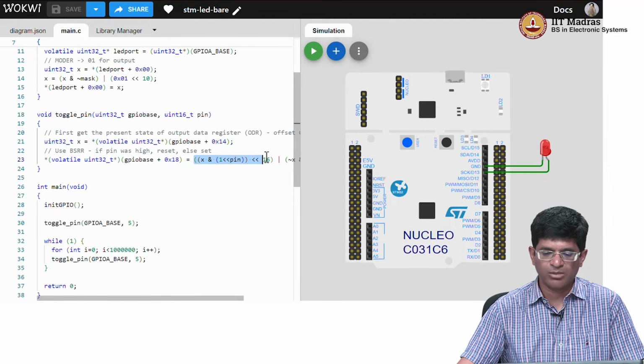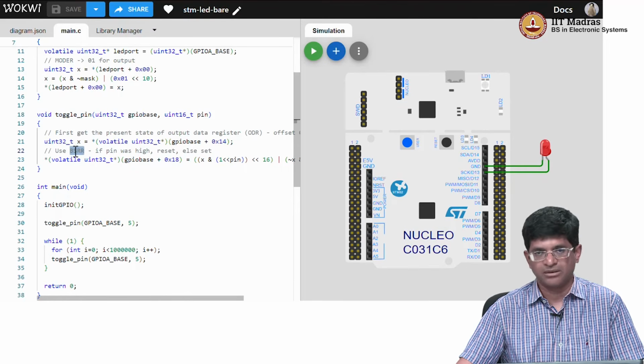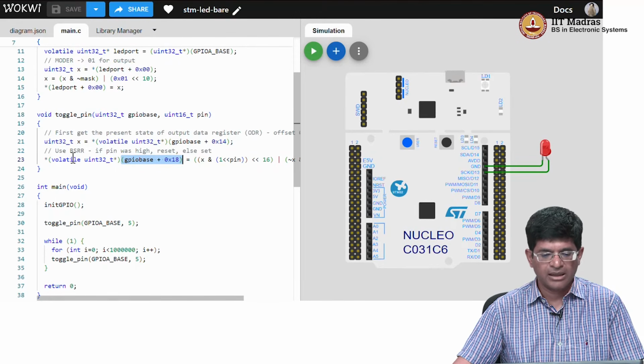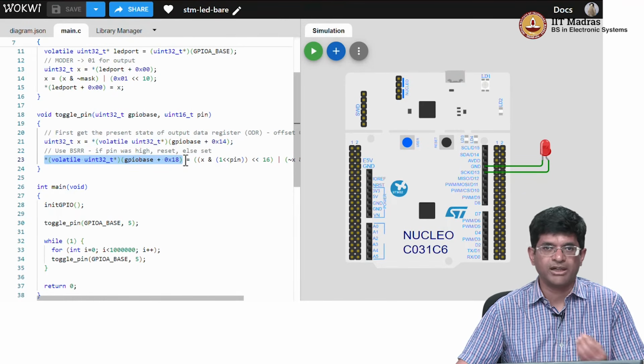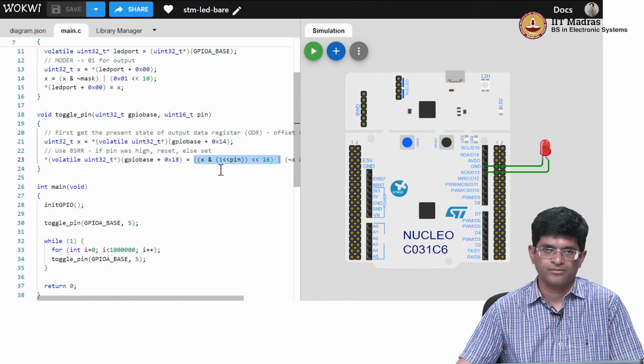We created this complicated number that we need to write, and where do I write it? Into this BSRR register. Where is the BSRR register? Once again I do my memory map magic, right? I take the GPIO base and now add 0x18, a different offset to it. This gives me the offset of the BSRR. I treat that as a pointer. I do a dereferencing of it so that I am now writing into a particular memory location, and what do I write? This value that I cooked up over here.